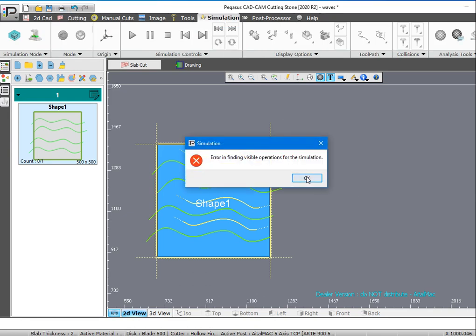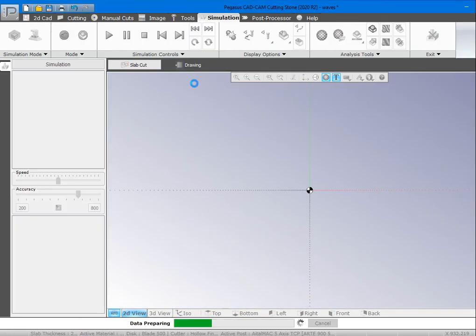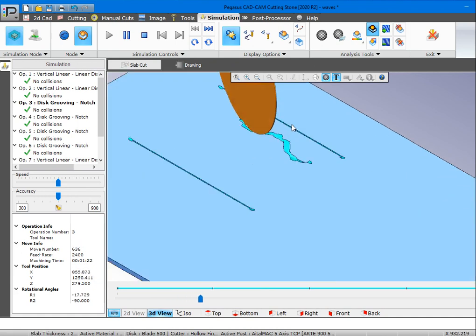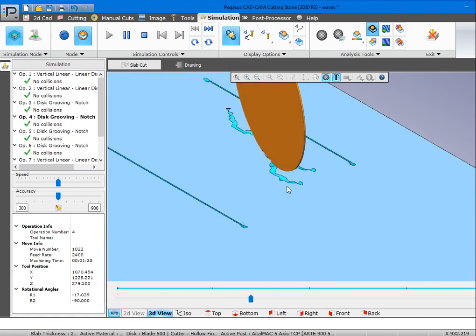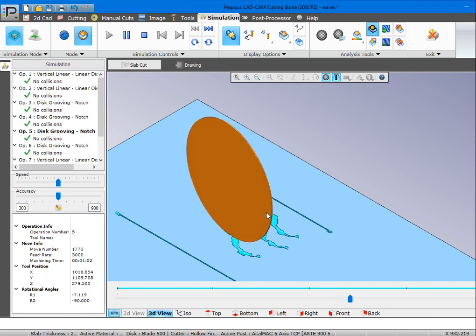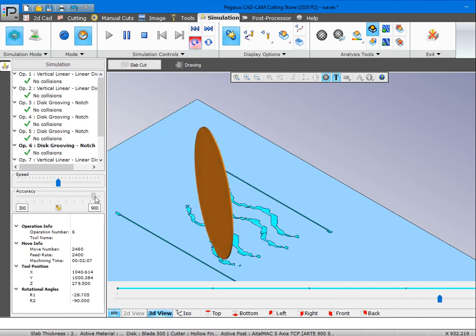Sorry, it should go the cutting, automatic cutting. Then it should calculate. And then you go in simulation, and it will do your waves. Obviously, the less deep you go, the better it will engrave. Yeah, and we can do a little bit higher accuracy.